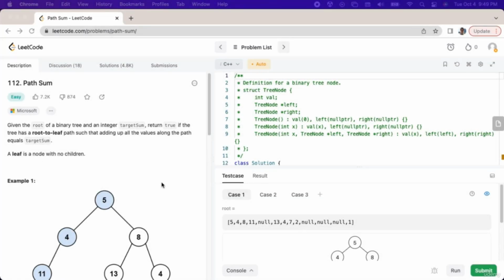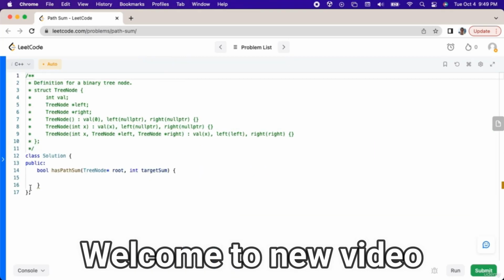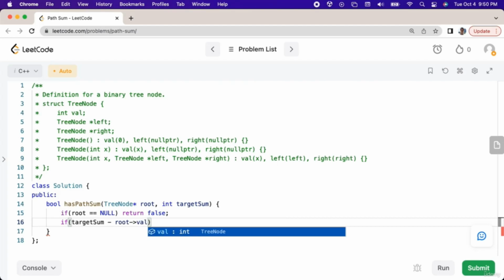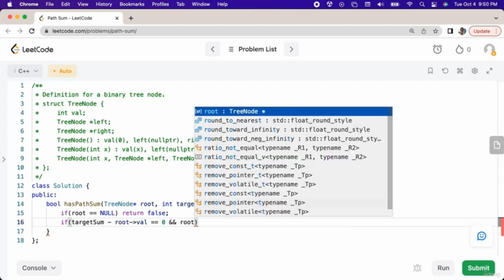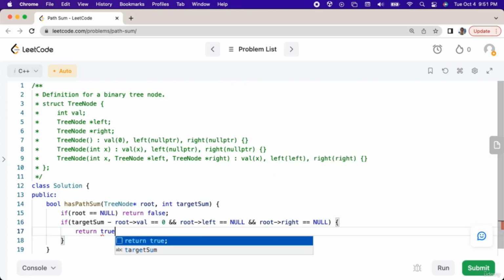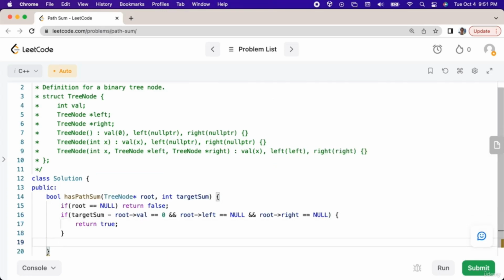In this video, we will go over the answer and explanation to the pathsum coding exercise. First, we will check if root is null, and if so, we will return false. Then we will check if target sum minus the value of root is equal to 0, and root's left child is null, and root's right child is null, and if these conditions are true, we will return true.